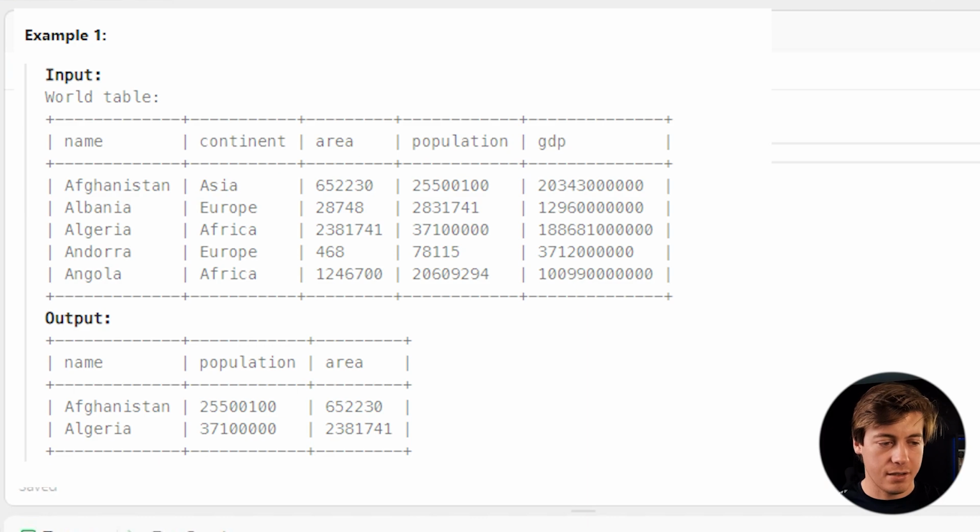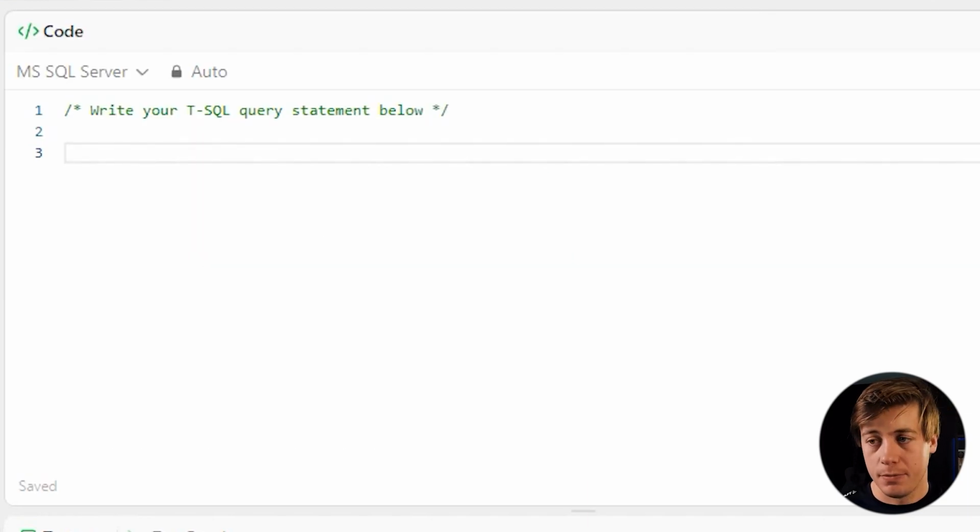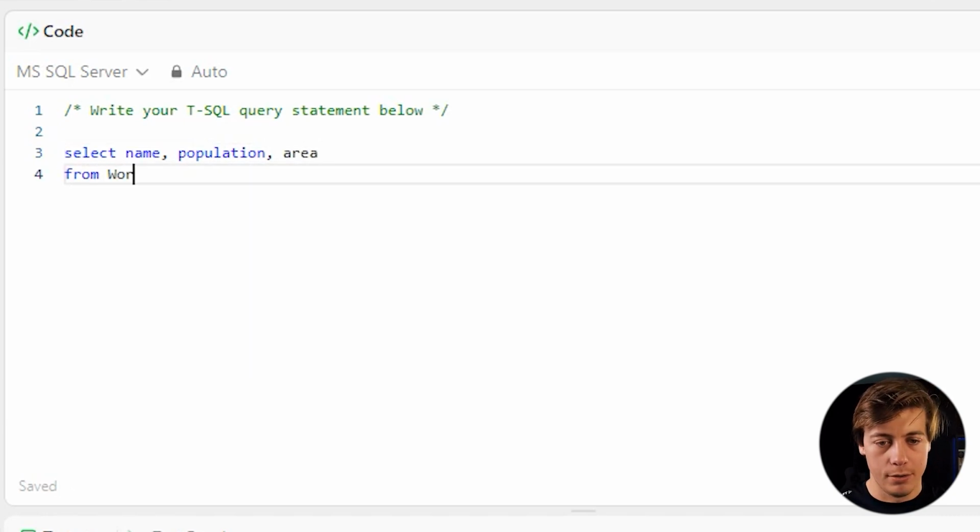We have all these countries, continent, area, population, GDP, and then we have the output over here, Afghanistan, Algeria. They have the population that hit the threshold as well as the area that hit the threshold. So let's write that out. One table. So what we're going to do is select, we're going to grab our name, which is our first one. Then we're going to grab our population, and then we're going to grab our area. So pretty basic, from world.